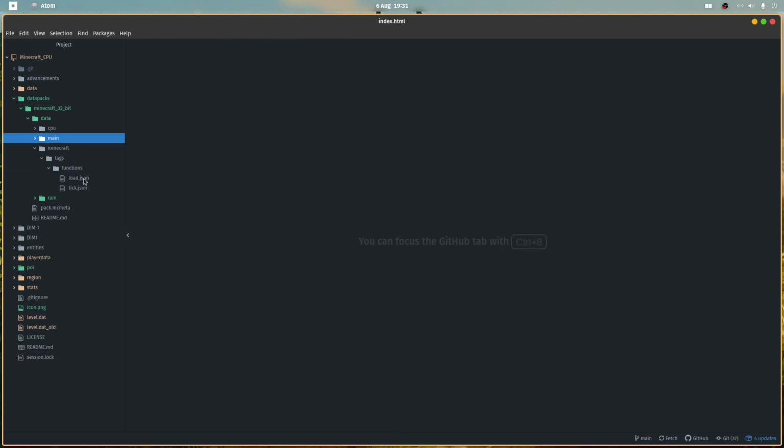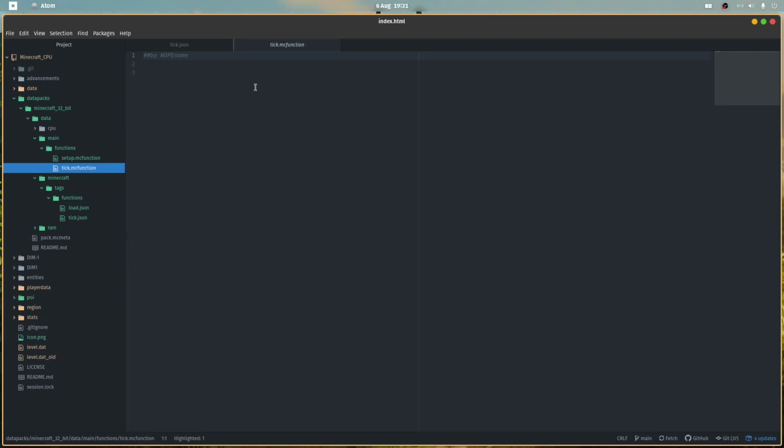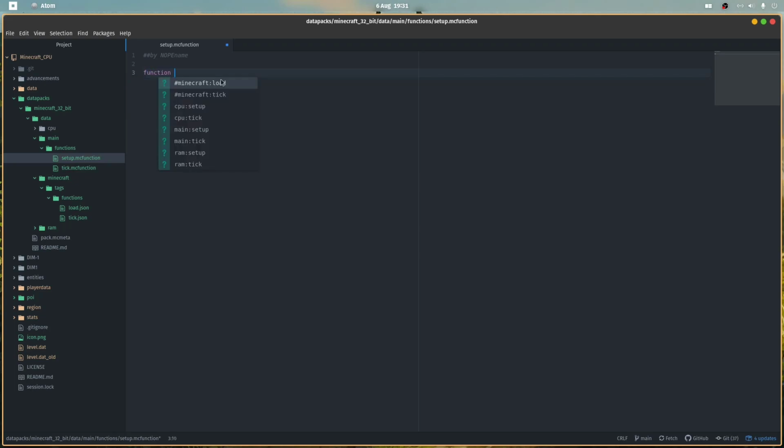But in Minecraft, we just say that main is the entry point of the program, so to say. So this will make Minecraft run the main tick function every game tick. And when the data pack is reloaded, it will run this function, main setup, this one here. And in here we can call the other functions like CPU setup, RAM setup, and I haven't done more.